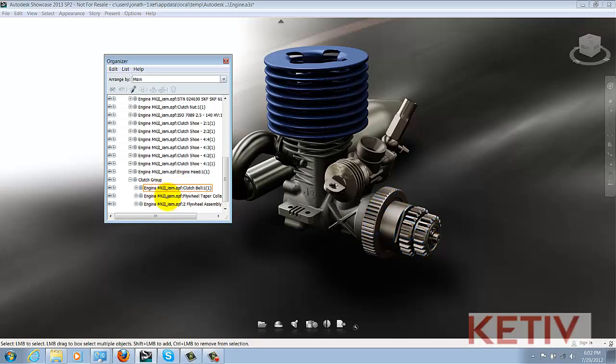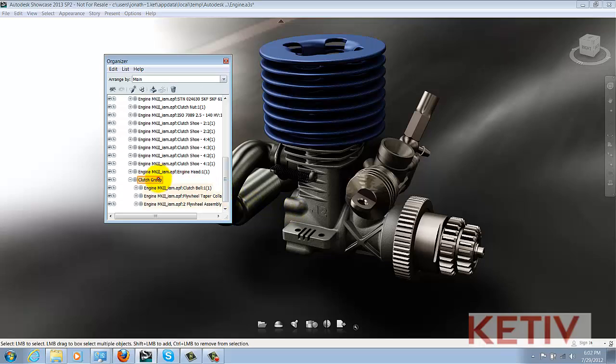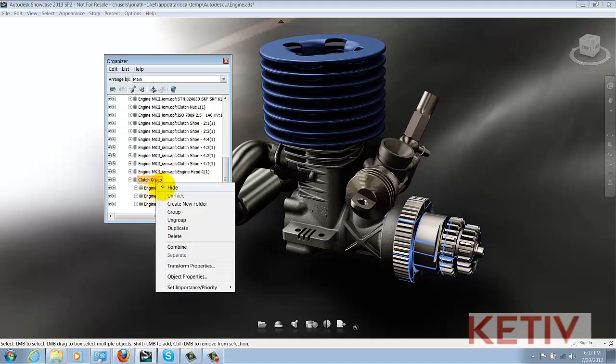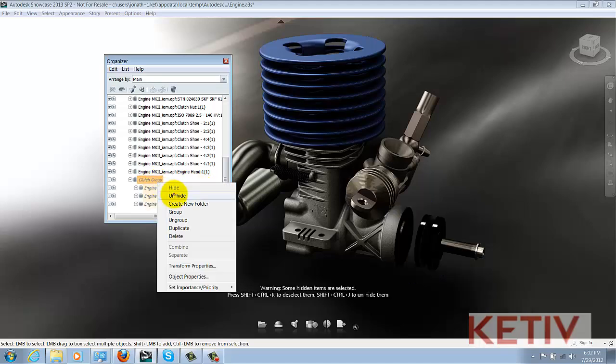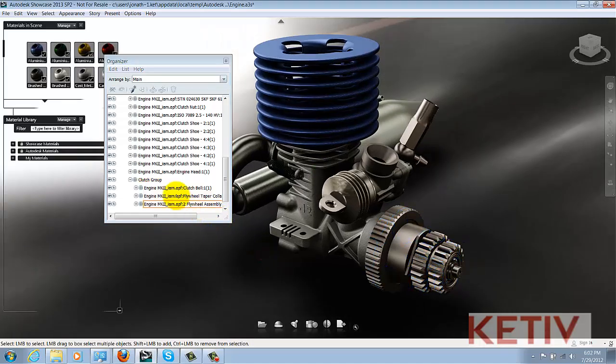Well, what's the point of that? Well, now I can go into my organizer and select that new folder I created and select these in one group. I can hide them, combine them, and so on, and interact with them in that way. It just makes it much easier for me to select these parts.